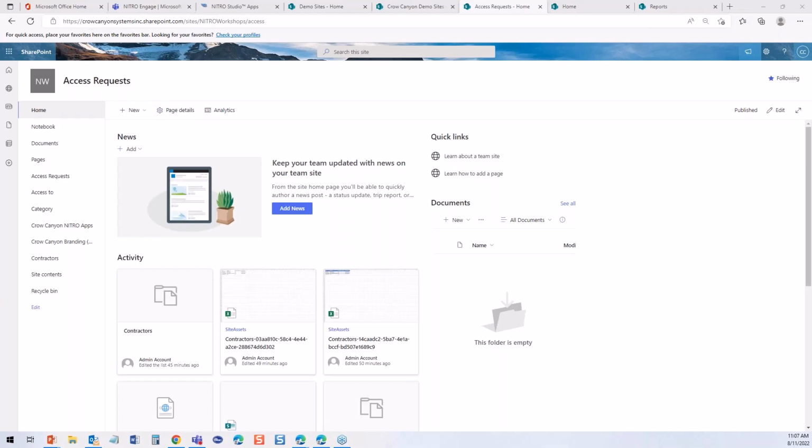Now, what we're showing you here is not Nitro Studio. This is SharePoint out of the box. SharePoint could be in Office 365, it could be on-premises. And in Office 365, people really think of it more as Office 365 SharePoint. So let's just assume that we're coming from that point of view. So you have access requests. Okay, that's great. James and I created a few lists here.